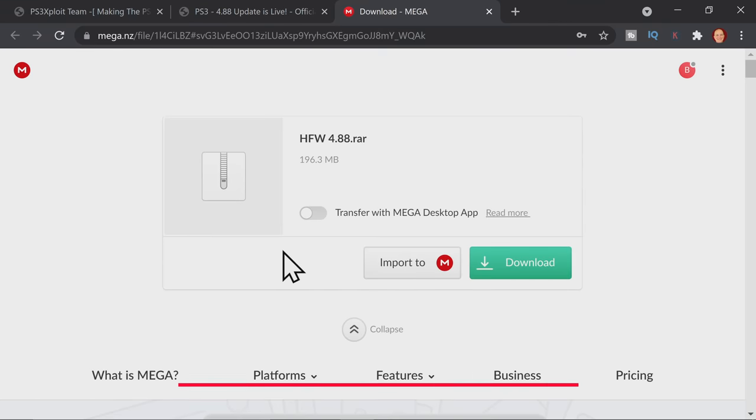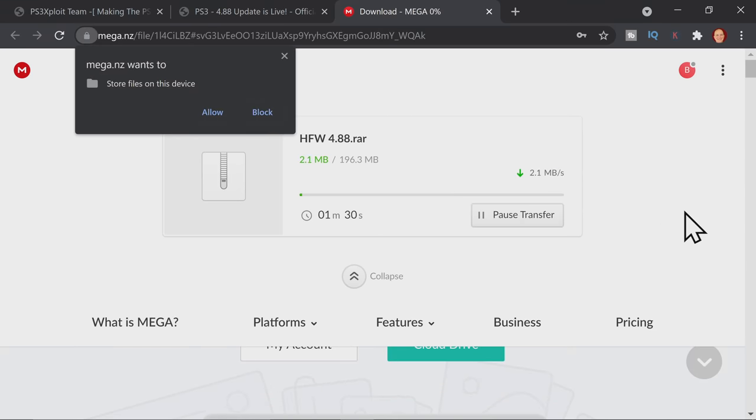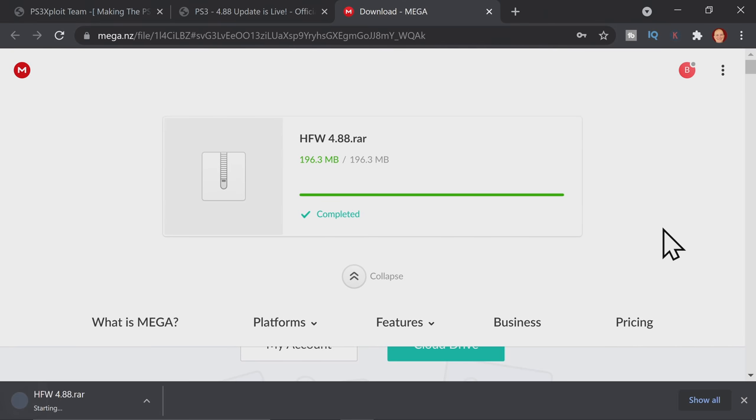While it's probably easiest to just link directly to mega.nz, here's the deal. This hybrid firmware gets updated from time to time, and going straight from PS3exploit through the process will get you the most up-to-date hybrid firmware file.